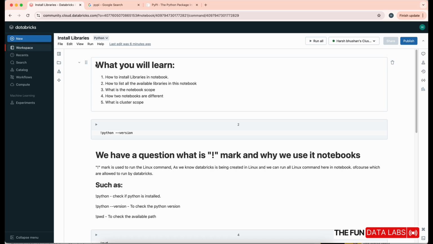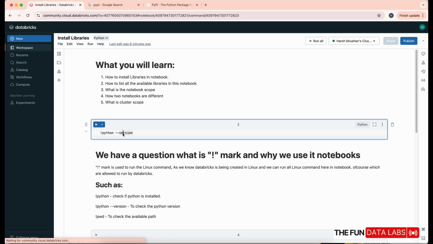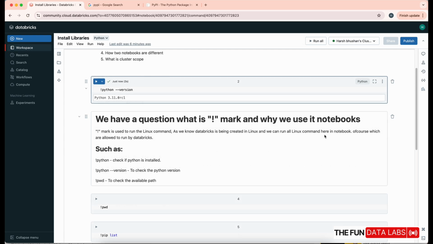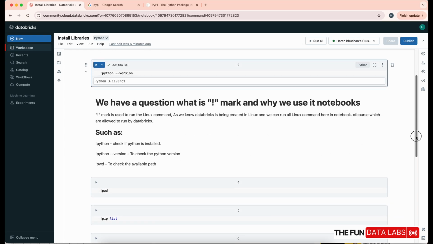Let's check the available version of Python in Databricks. As we can see, we have a Python version command. Let's execute this. We can see the Python version is 3.11. If you noticed, we are using an exclamation mark in the Python version command. What is it and why do we use it?